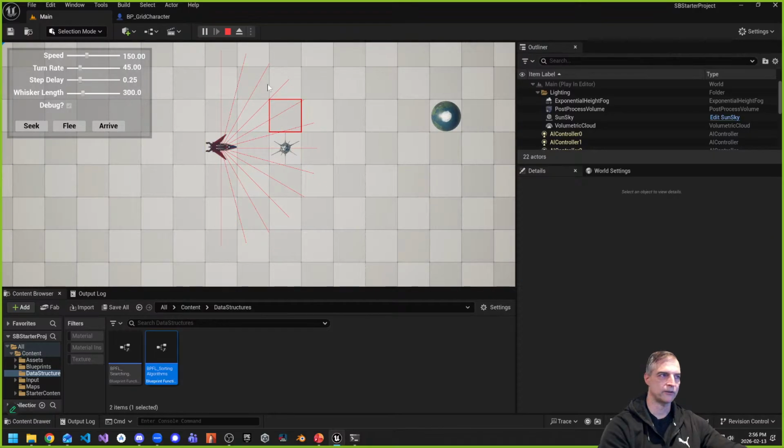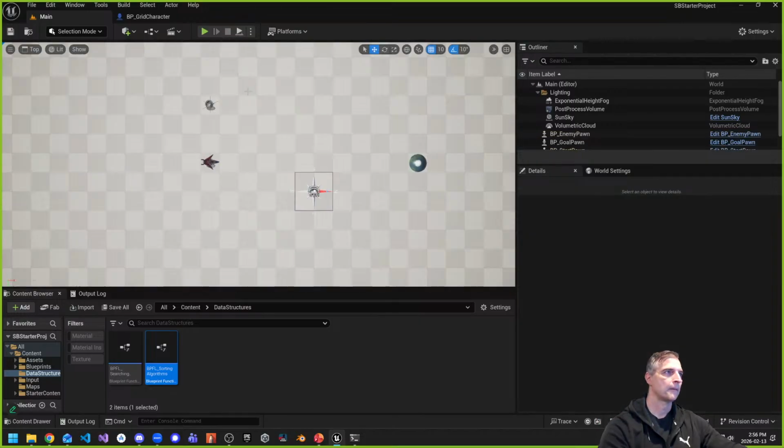That's what they are. What I want to do now is I want to make it so that these whiskers interact with the enemy. They can tell if there's a connection or some kind of collision, right? So we have to make them traces, line traces, as opposed to just drawing a debug line. So how do we do that?